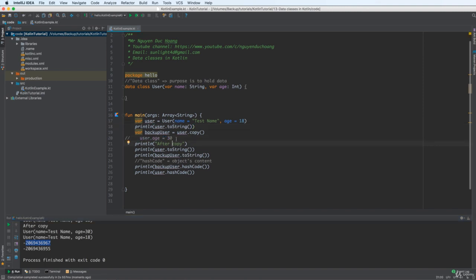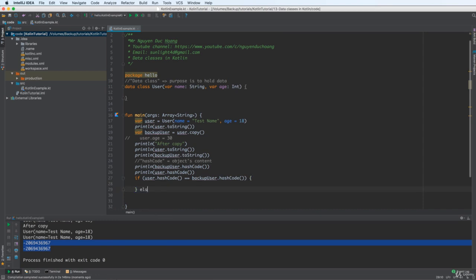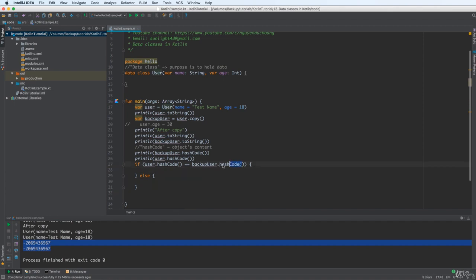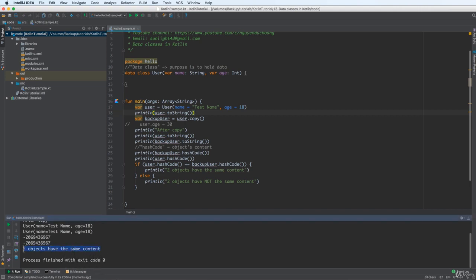Now if it is not changed, then the two objects have the same content. You see that the content here is the same, so it gives the same number. Then I can use the hash code to compare between the two objects to determine whether they have the same content or not. And then I can print out that two objects have the same content if they have the same hash code value. And then we can see that the two objects have the same content.